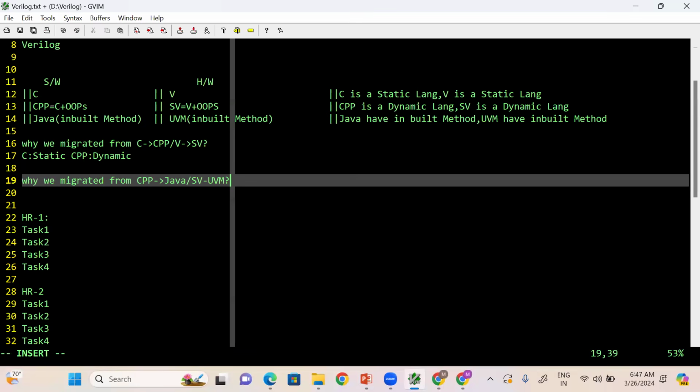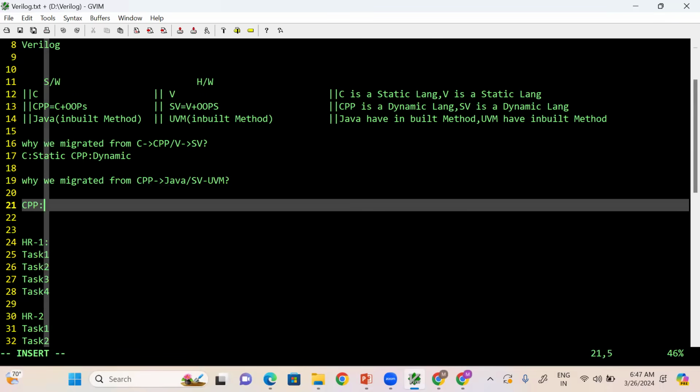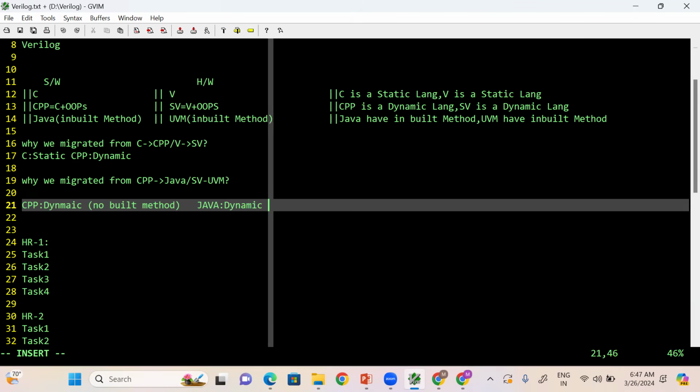SystemVerilog is a dynamic language. UVM is also a dynamic language. CPP is a dynamic language. Java is a dynamic language. So where is the benefit? Correct. So if you are talking about C, it has no inbuilt methods. What about UVM? Sorry, Java. What is Java? It's dynamic, correct? But it has what? Inbuilt methods.